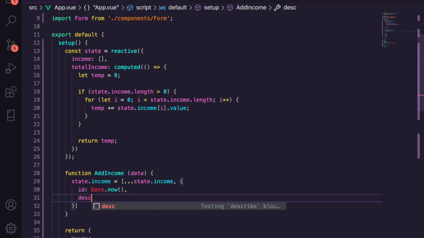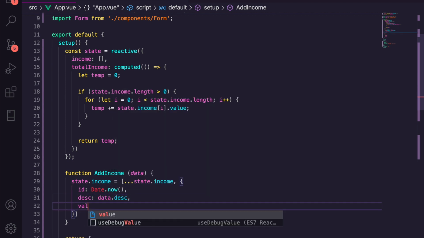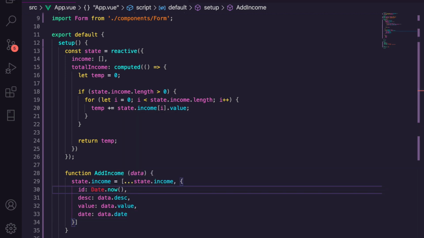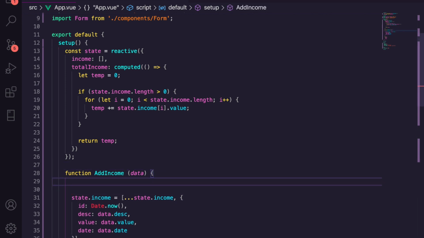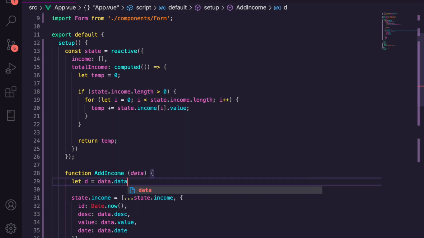We're going to pass a description, which is going to be data.description. We're going to pass the value, which will be data.value. And finally, we're going to pass the date, which will be data.date. We actually need to do something with that first, though. So we actually need to turn this into a better date. So we're going to say let d is equal to data.date.split the string by the hyphen.